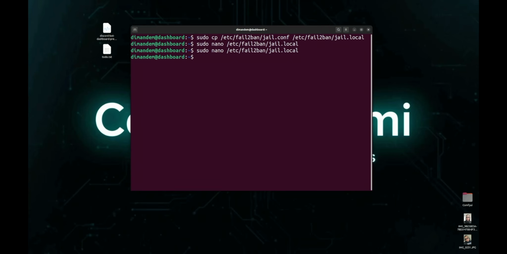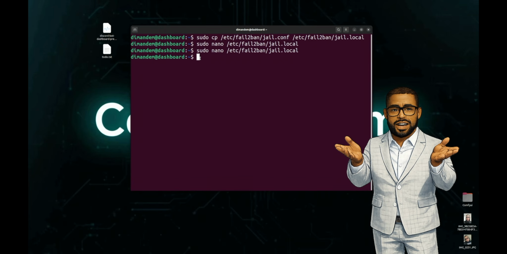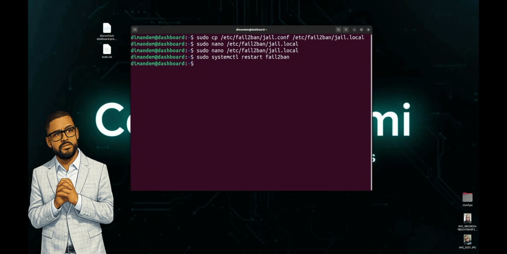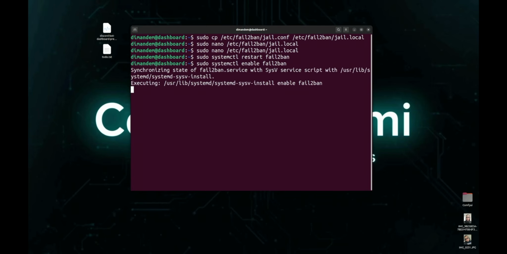Control X, Y to save, and then enter to close. And just like that, our configuration is ready. Now let's do a restart to apply all the changes that we made. And we're going to also make sure that it starts automatically on boot. Nice. Now let's verify that Fail2Ban is running and monitoring SSH.